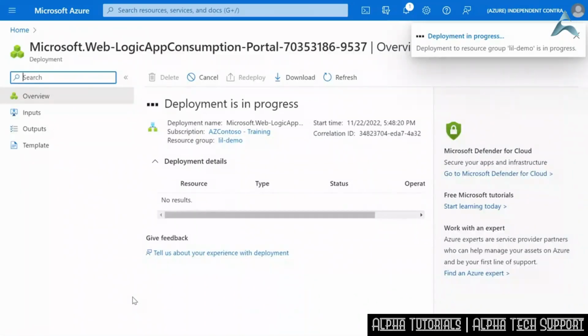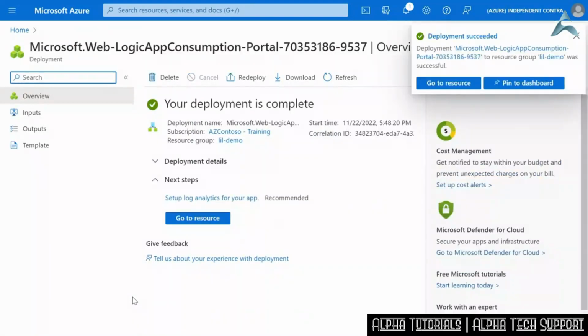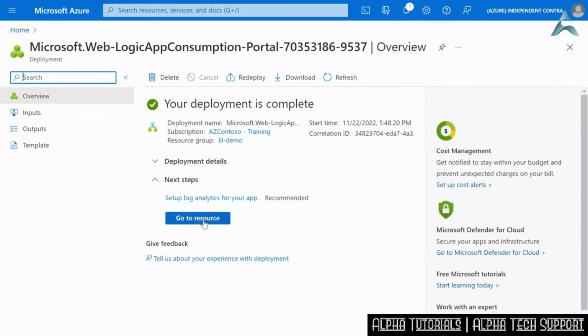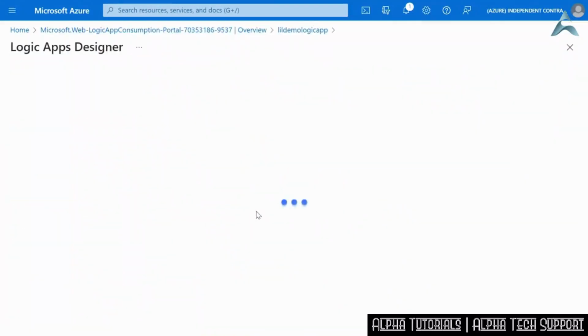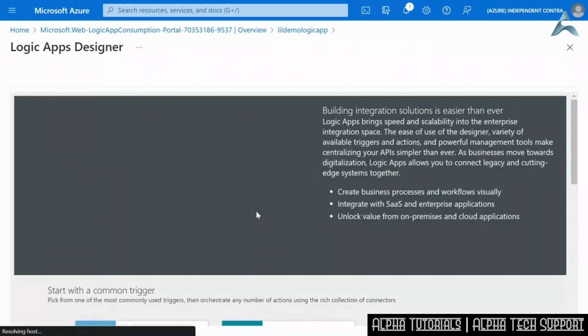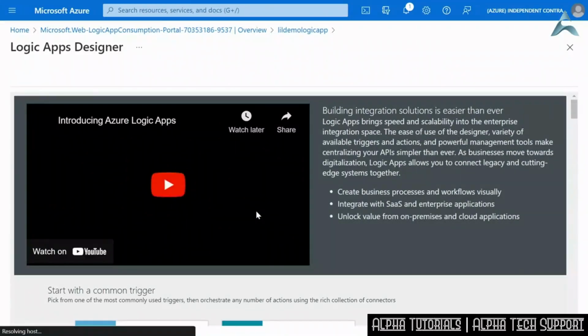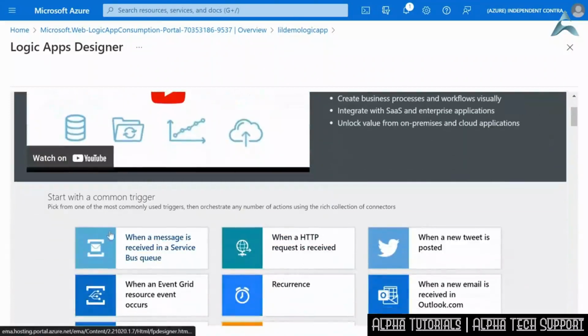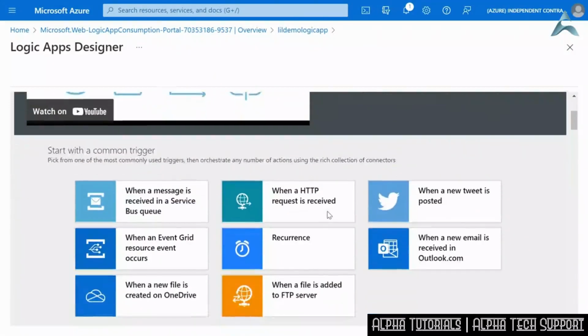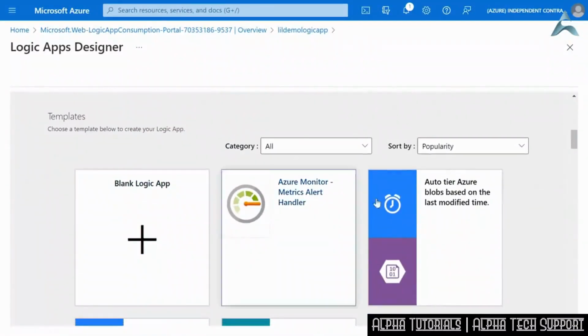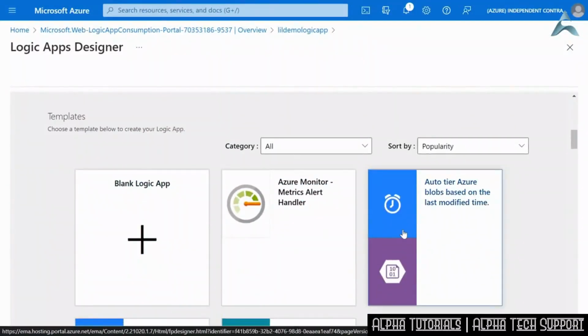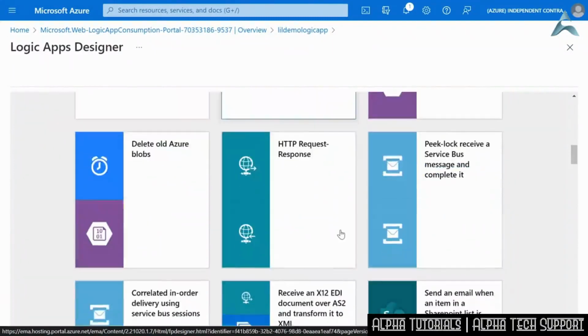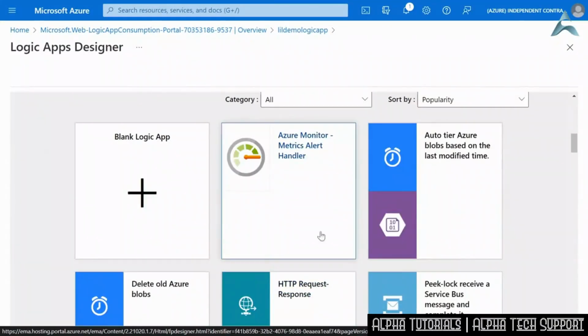Now that we have the infrastructure of the logic app created, we need to create what is going to be the workflow of our logic app. So let's just go to the resource. This is straight into something that we call the logic app designer. It will show you the wizard, because this is the first time that we open this specific logic app. So you can start with a common trigger if you want, or we can start with some templates. These templates, like the name says, already have the workflow built for you. And you could search this yourselves later on.